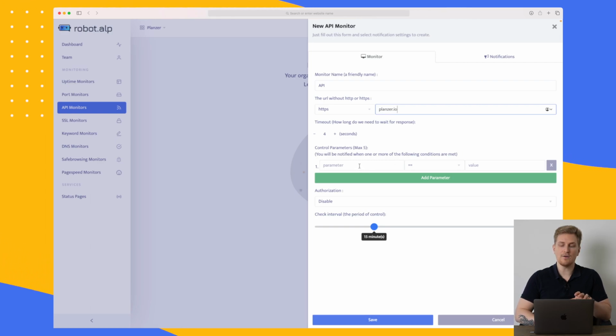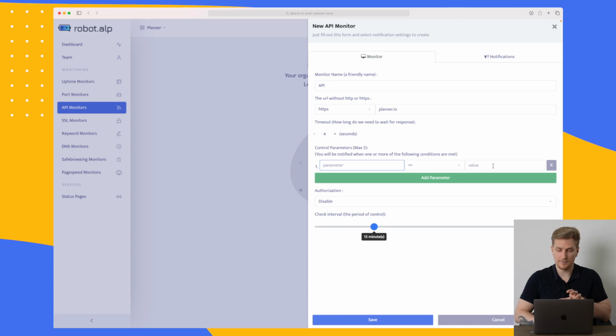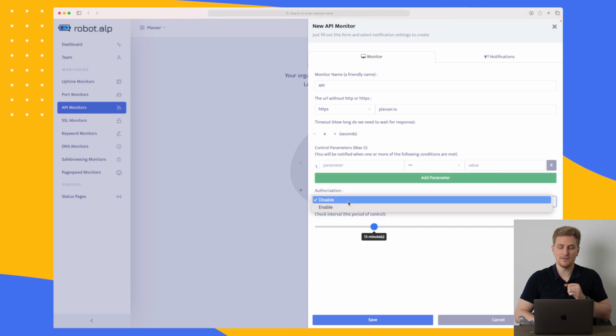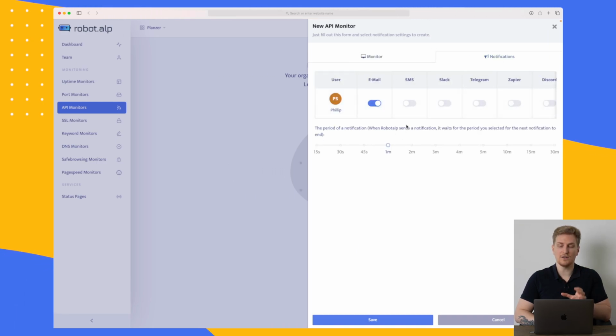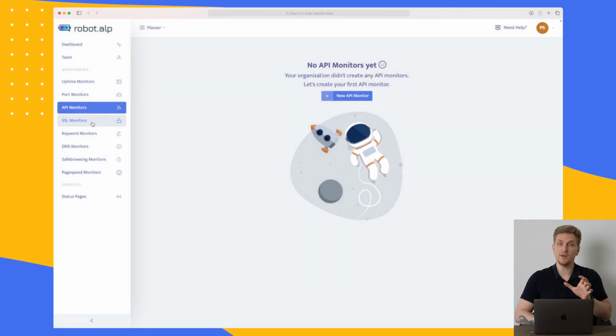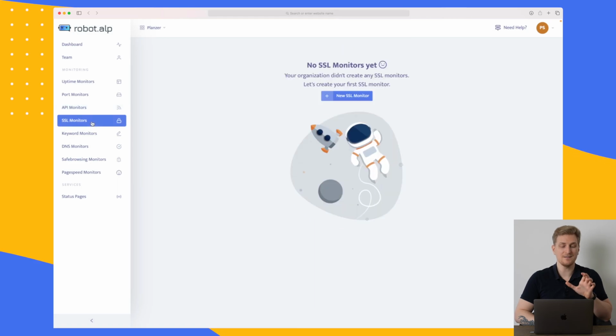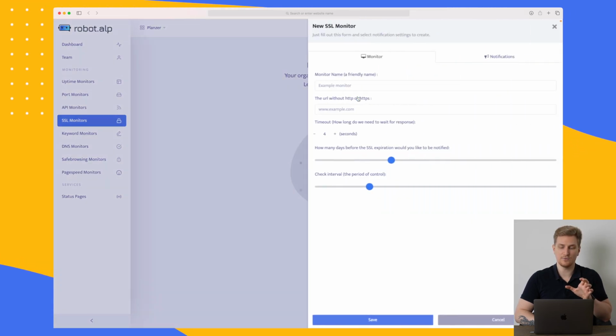And then you can see down here, these are the parameters it needs to look for. So whenever one of these parameters is met, you will then get a notification. And again, you can set up authorization and the interval of how often it should try. And in the notifications, again, you can see that we can set up the different types of notifications that we want to receive. Now, they also have some very creative ones. For instance, the SSL monitor. I really like this one.